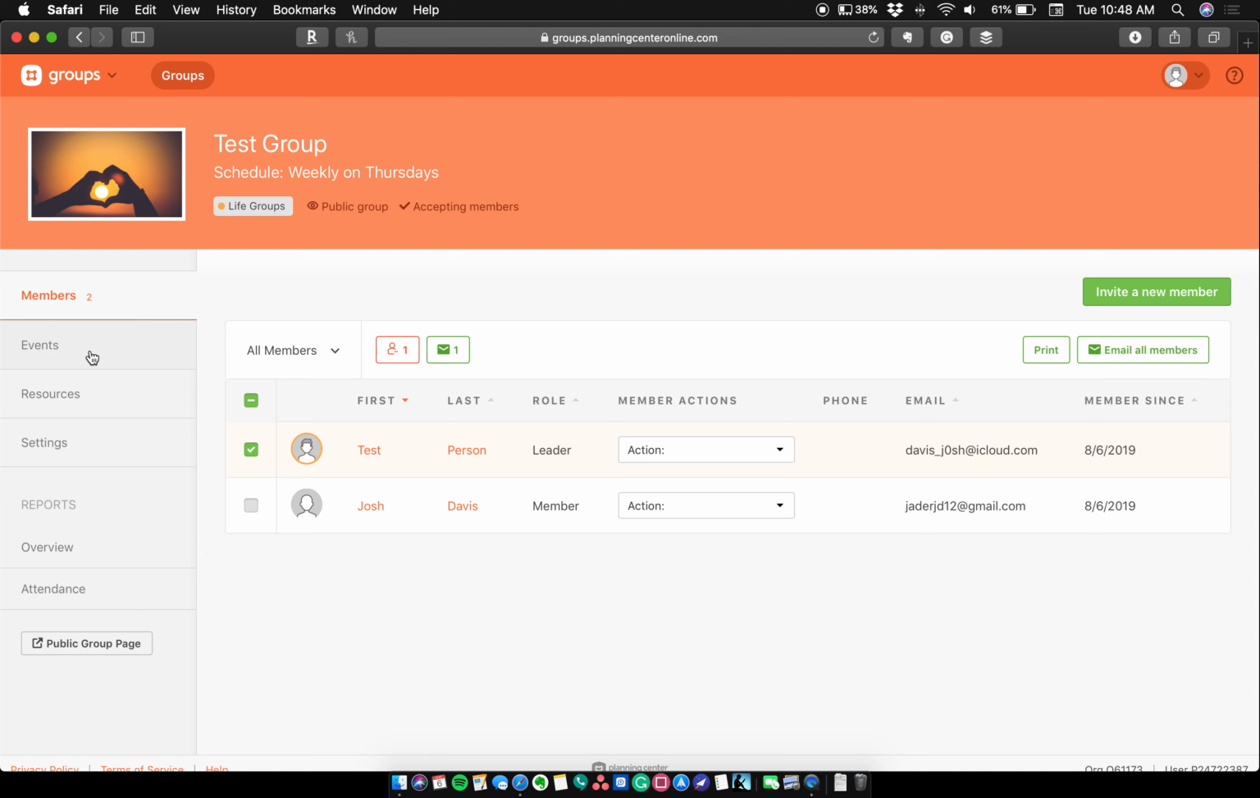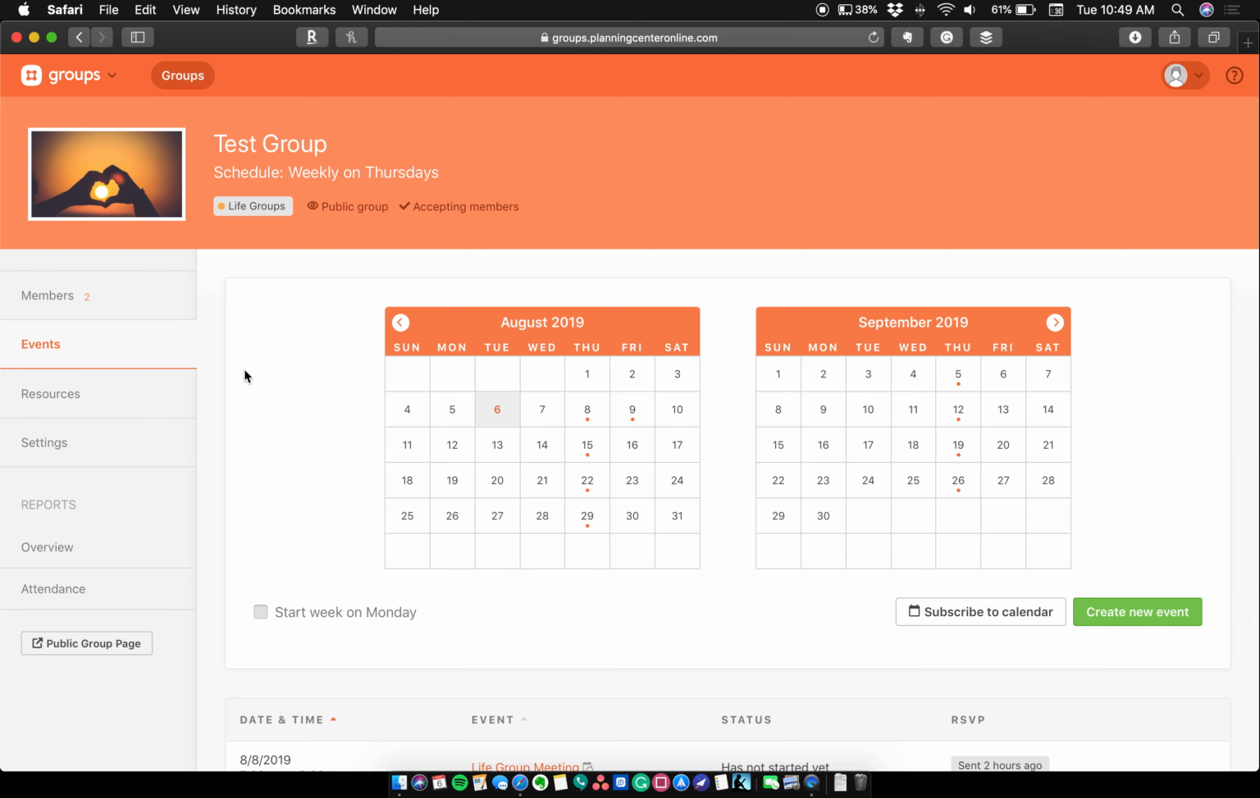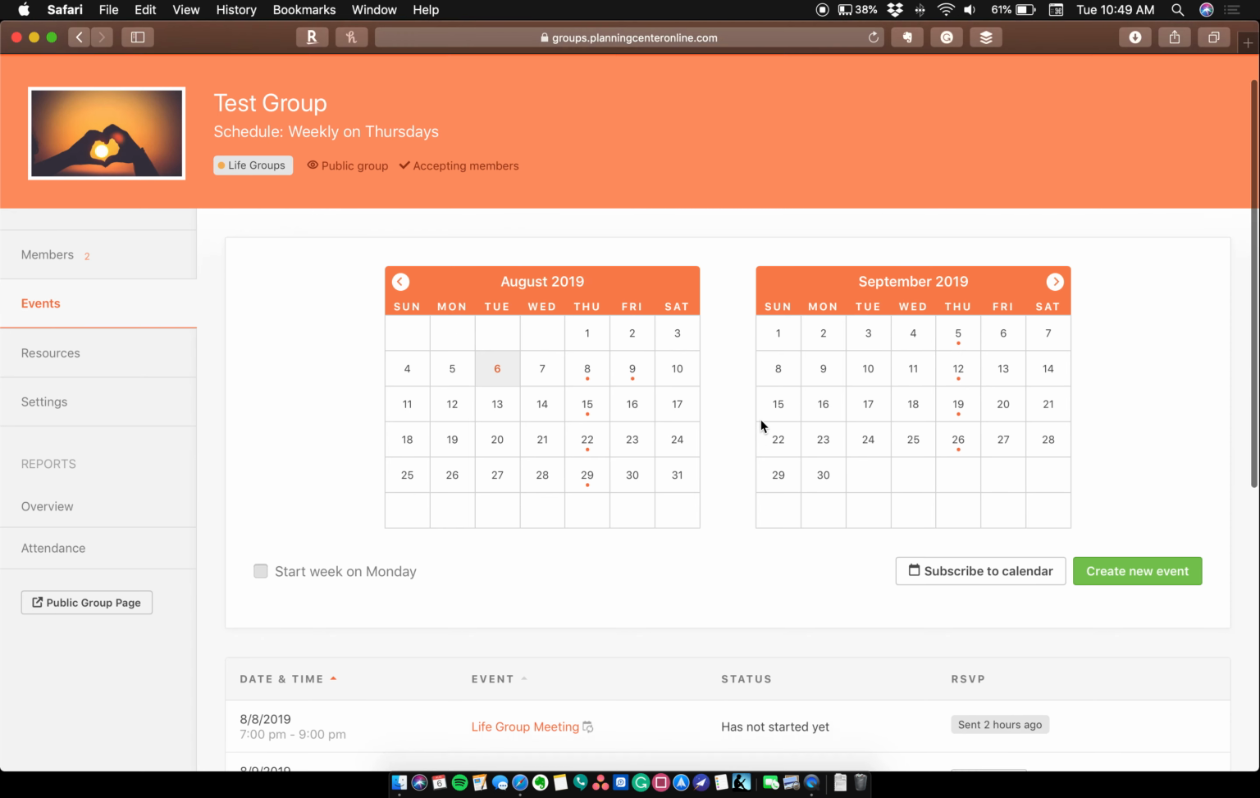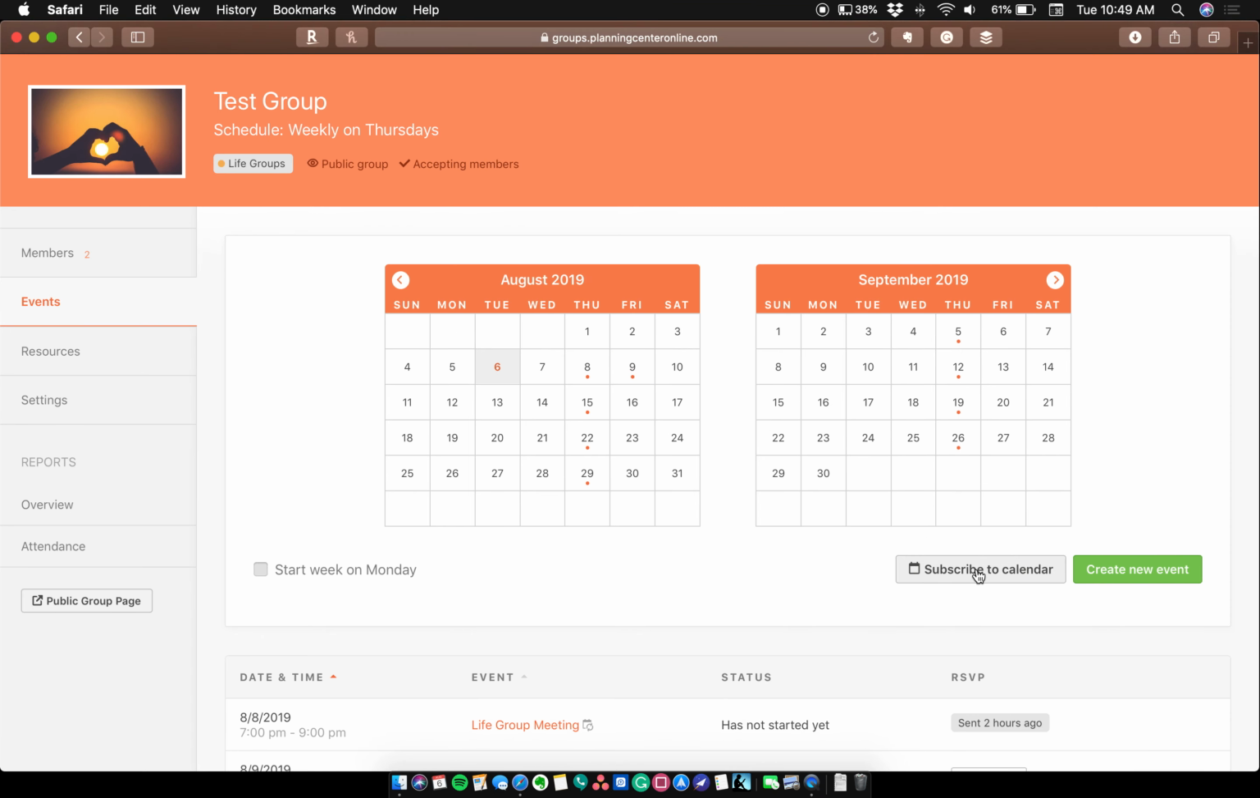All these settings over here on the left are how you can work within your group itself. So one of the ways that you can do things is you can edit your events and add events. So here's an events calendar that shows what's happening, and you can actually subscribe to that calendar and add it to your Google Calendar, iCalendar, or whatever calendar app you use, so that you make sure you don't miss any life groups.